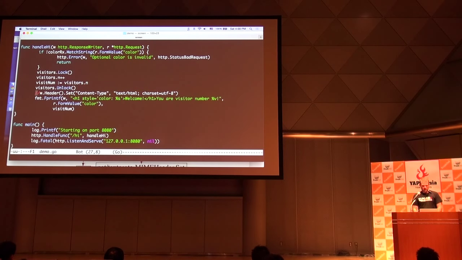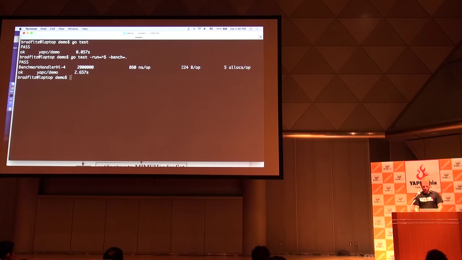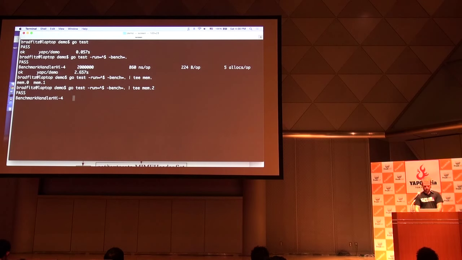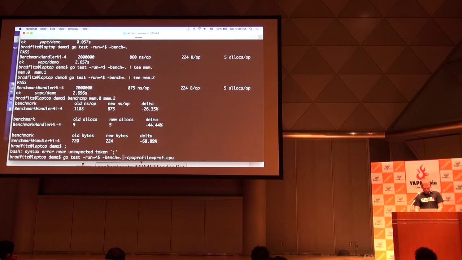OK, so this should be equivalent, but let's run the test to make sure. Test still passes. So now we can run the benchmarks. Now we're down to 224 bytes per op. Let's put that in mem.2. And if we run our comparison, now we're 68% less bytes allocated. We should probably go back and see if we're actually saving CPU time too. So we could say, we are saving, this is this one up here, the number of nanoseconds per op. So now we're 26% faster because we're putting less pressure on the garbage collection to run.